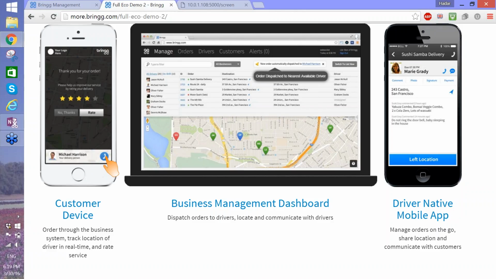So when the customer clicks here on that phone, she will not get to Michael Harrison, the driver. She will get to the back office, meaning to you. And you are the people that the customer will now ask what's going on with the order or give any sort of notes about the order.